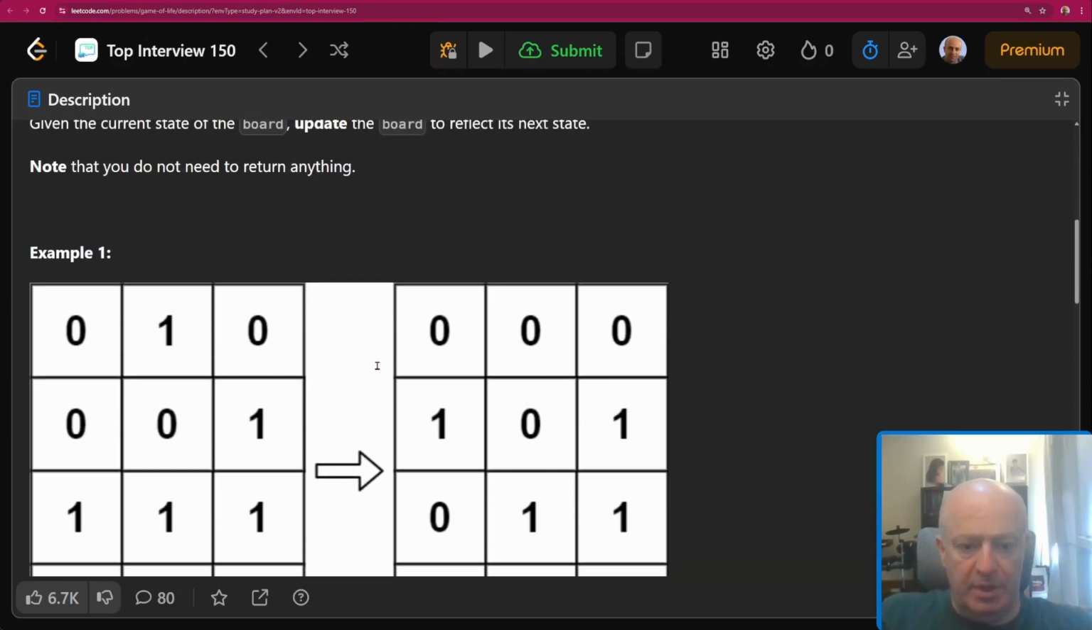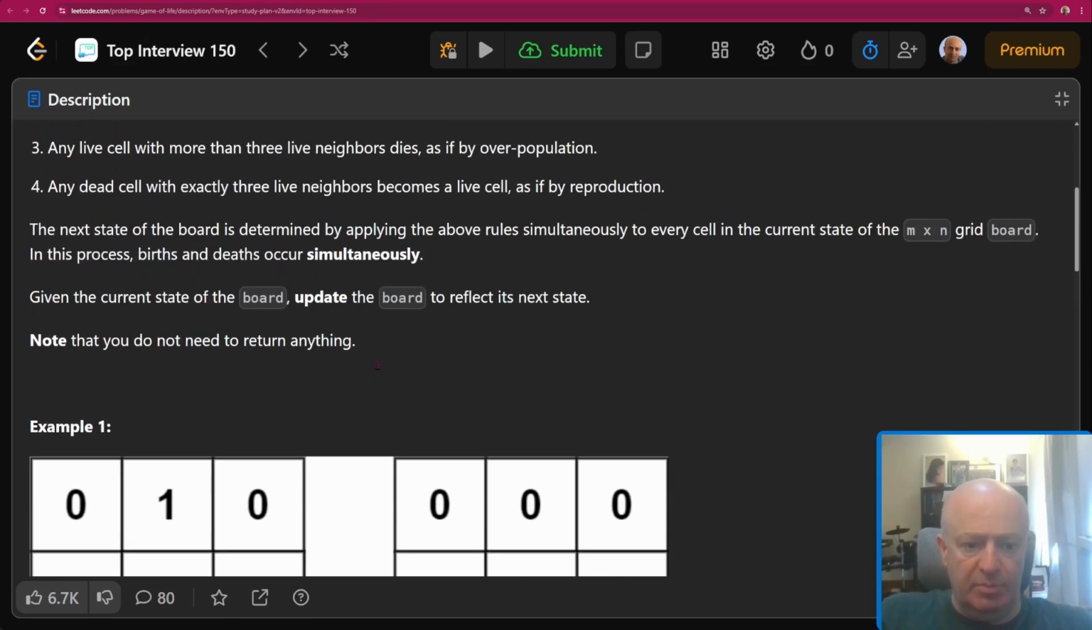And with these 4 rules, we have to determine what happens to the board. We have to remember that births and deaths occur simultaneously. Yeah, that's important.